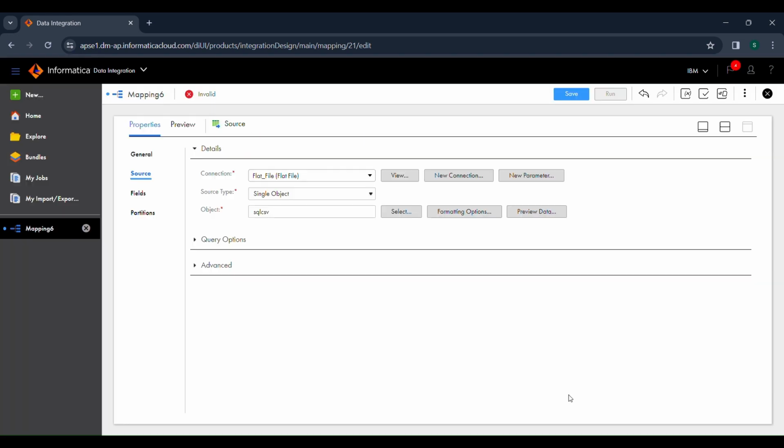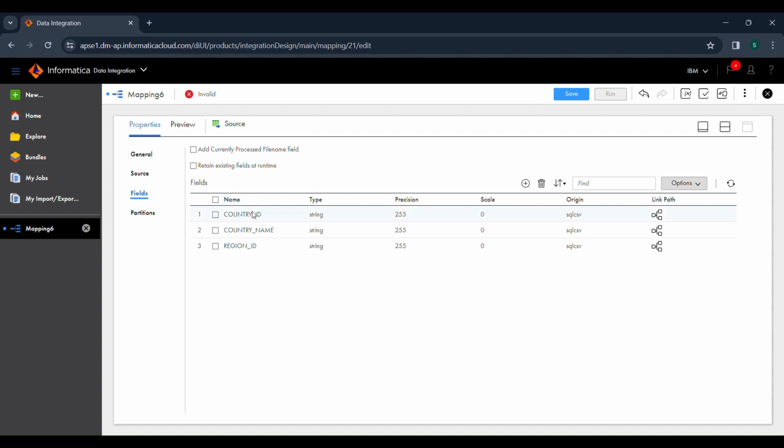Now go to fields here and check the columns. Country ID is a string. Country name is a string. But region ID is also presented as a string. Whenever you are taking a flat file, you want to check which data type a particular column has, with the help of the data preview.